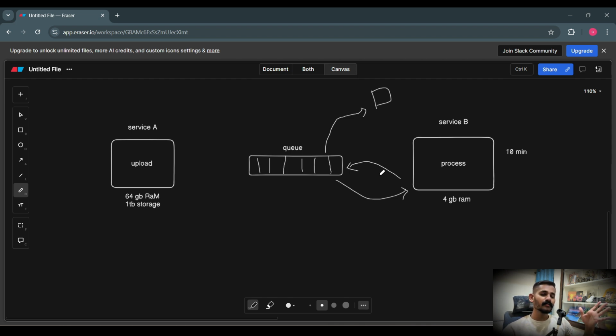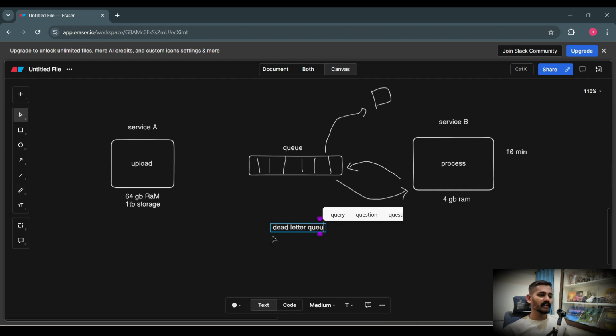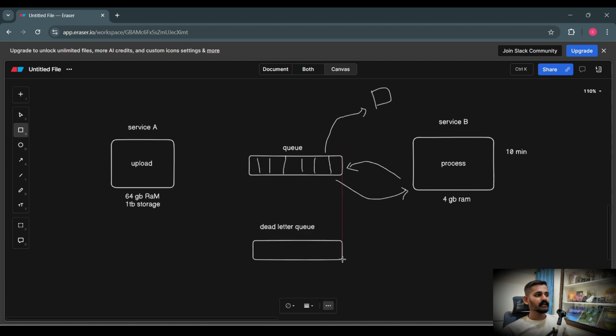And after that, if nobody can process it, say after 3 or 4 tries, then comes the dead letter queue. So what about the messages which are not processed? You can put those inside the dead letter queue. Okay, so what does the dead letter queue contain?